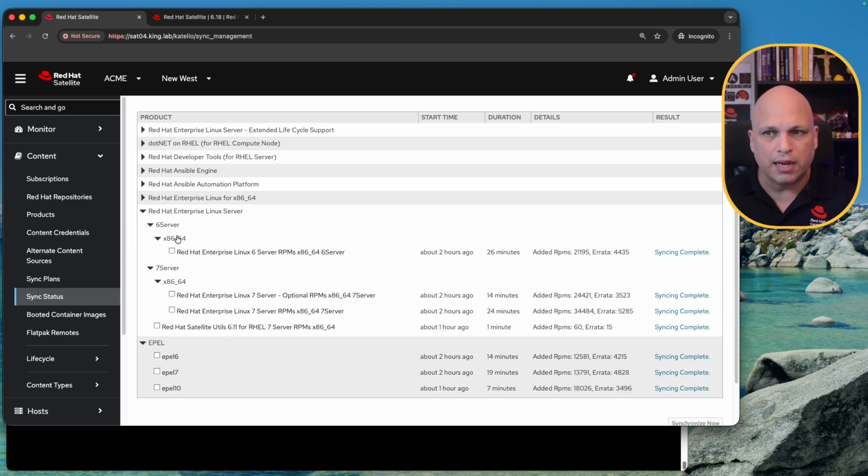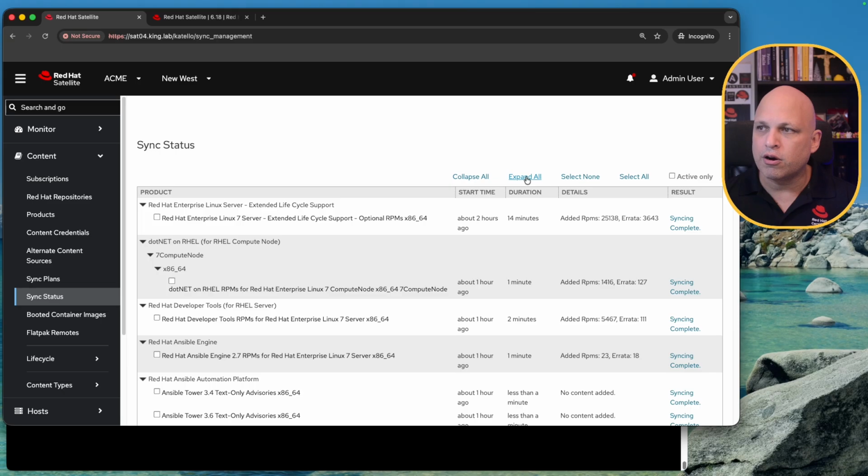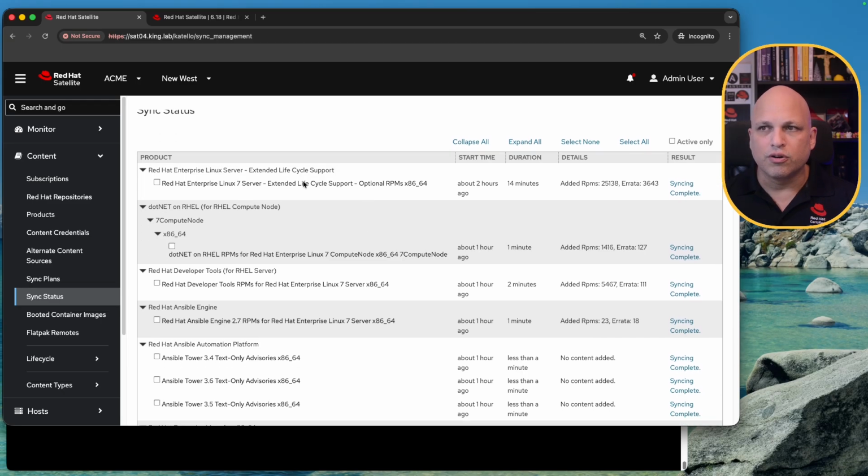Can I get rid of them from here? No, this is not the place. This is nice because it will easily show you all the repos that you have in your Satellite, and then you can get this idea. If we click on this expand all, we can see all of them. So let's do a quick peek.